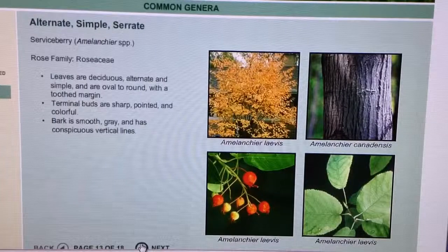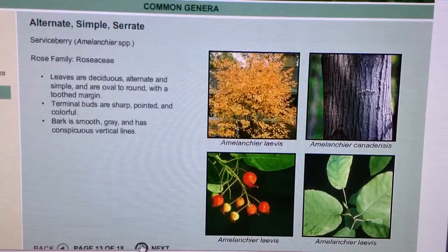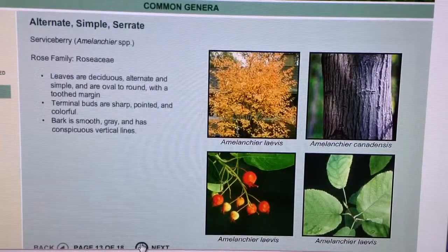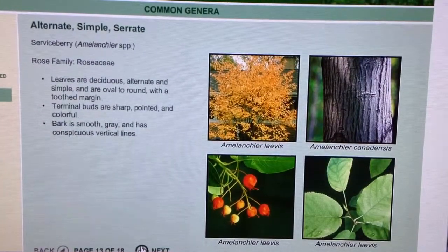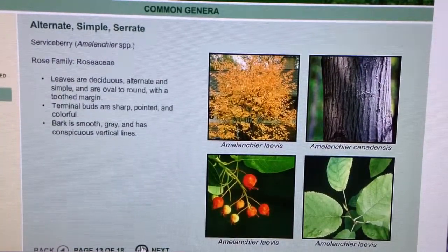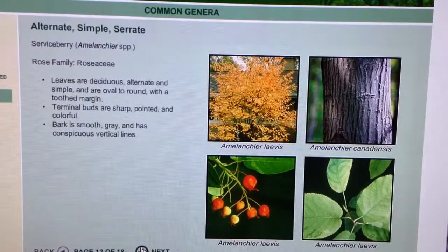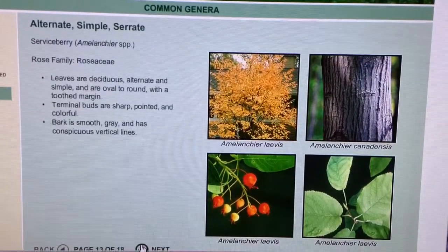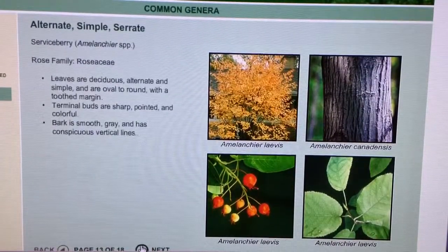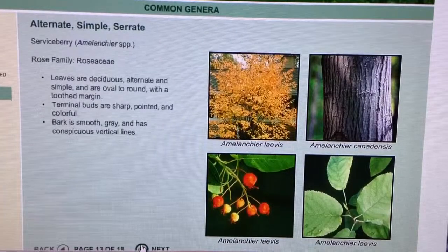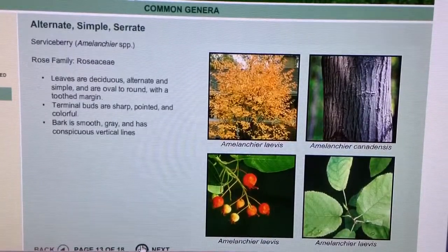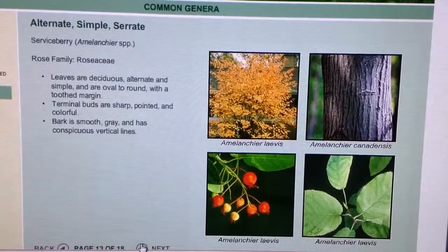Serviceberry, Amelanchier species. Rose family, Rosaceae. Leaves are deciduous, alternate, and simple, and are oval to round with a toothed margin. Terminal buds are sharp, pointed, and colorful. Bark is smooth, gray, and has conspicuous vertical lines.